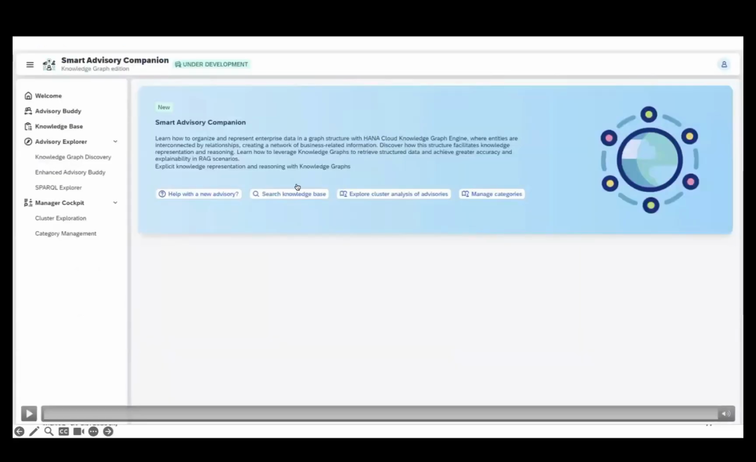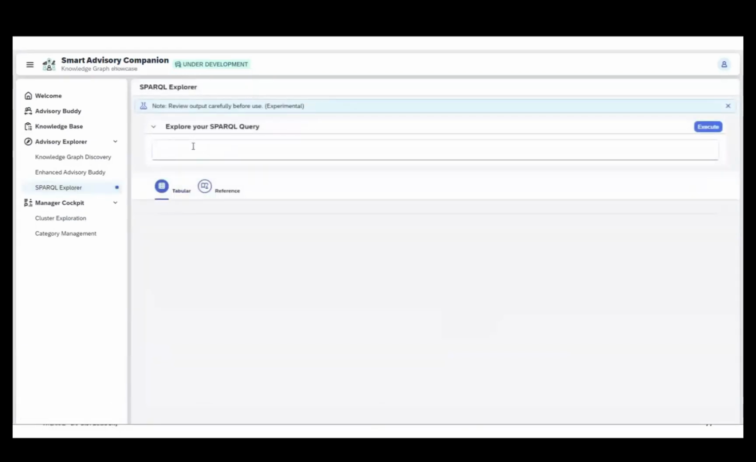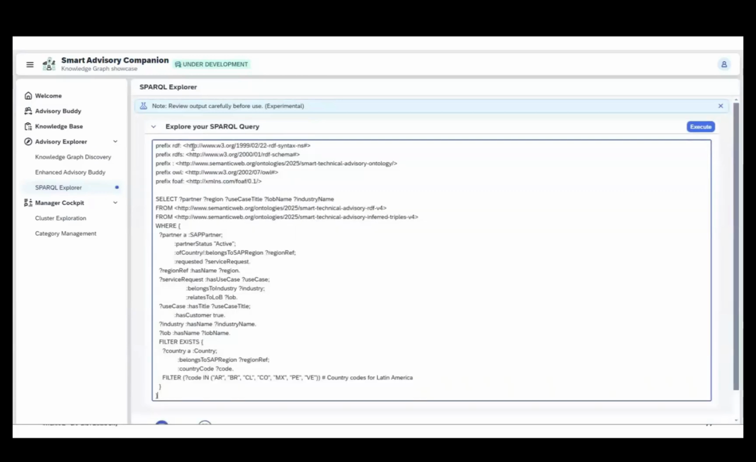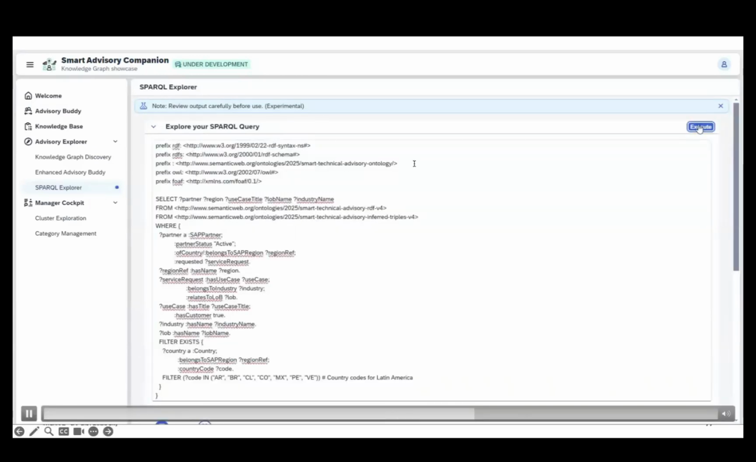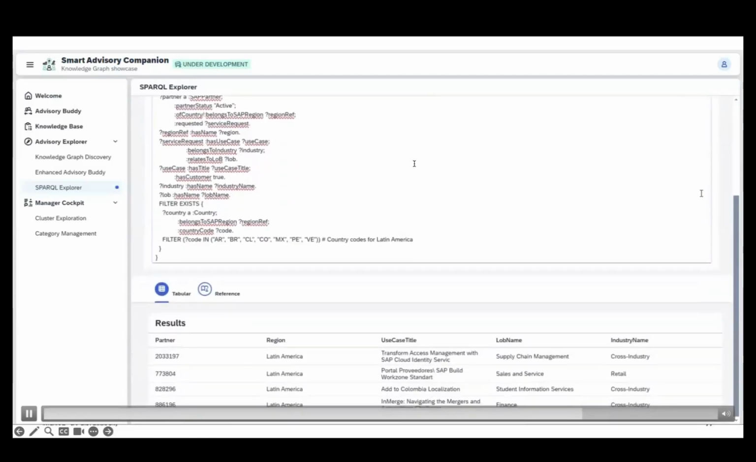Let's see this in action. So we can use the enhanced advisory body here. We can drop the previous query in this box, and we can execute it against the knowledge graph engine. And then we can see the result of this execution provided in a tabular format. Here you can see what is required in the select of the SPARQL query. So we are showing the partner ID, the region of provenance, the use case titles, and the relative LOBs and industries.